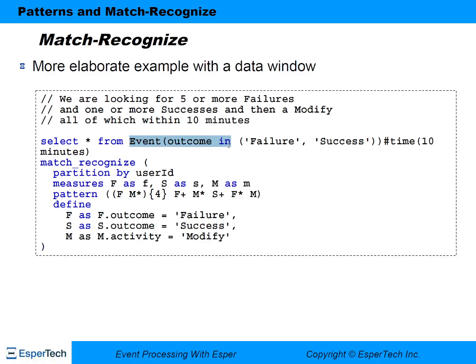The value for the outcome event property must be either failure or success. The time window is a time window of 10 minutes. The match recognize partitions by user, as it is looking for an activity pattern per each user. The measures clause outputs the variable values themselves, by selecting the variables f, s and m. When the pattern matches, the output row has 3 columns. The f column contains an array of failure events. The s column contains an array of success events. The m column contains an array of events with a modify activity.